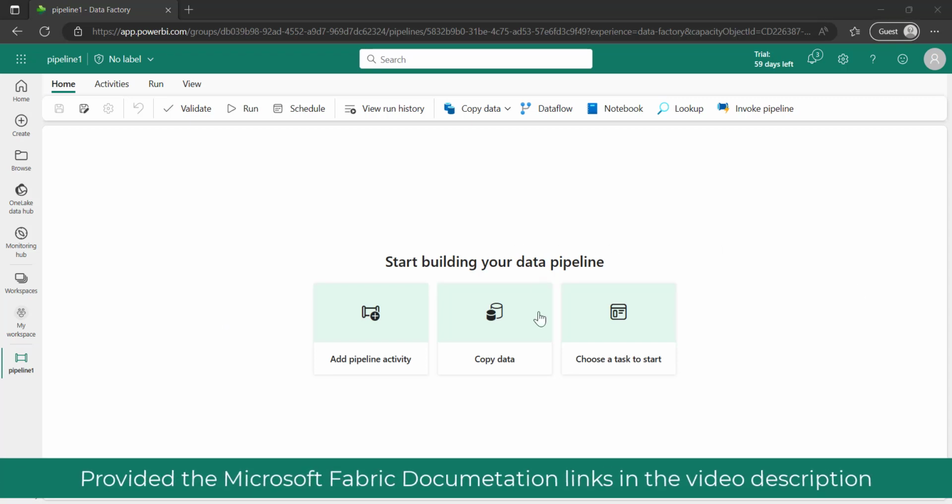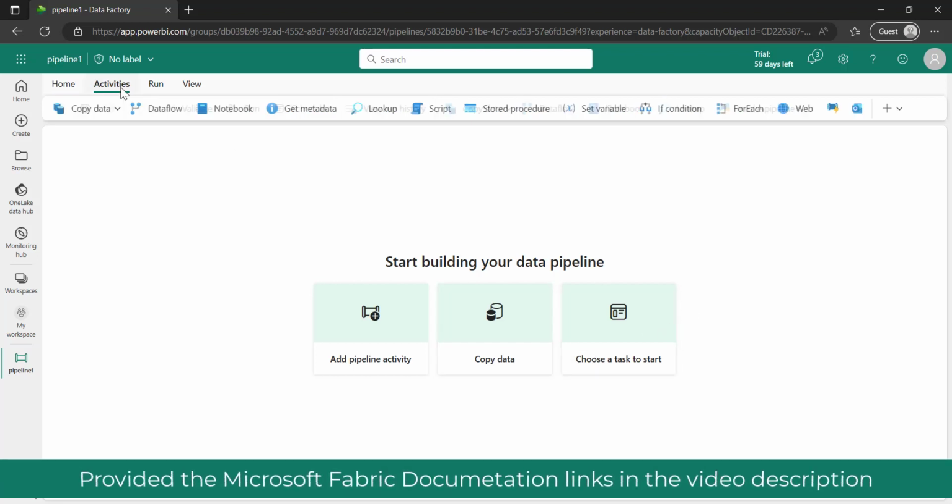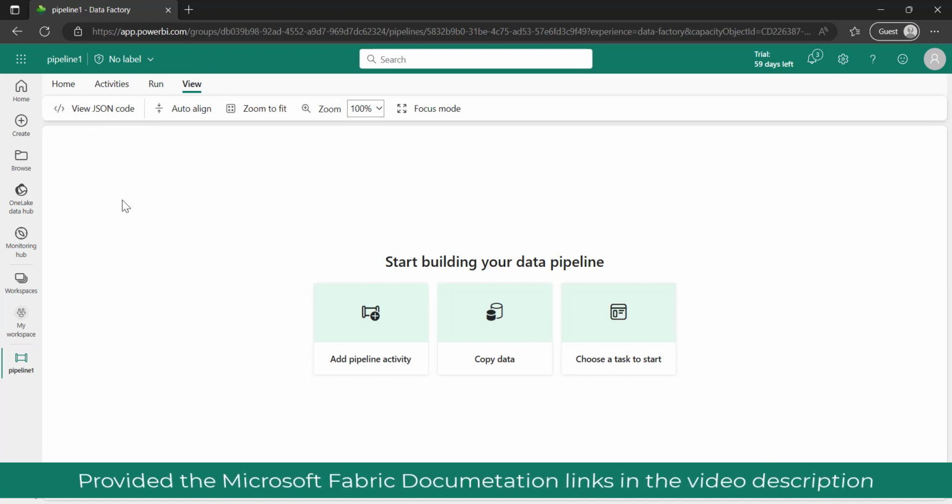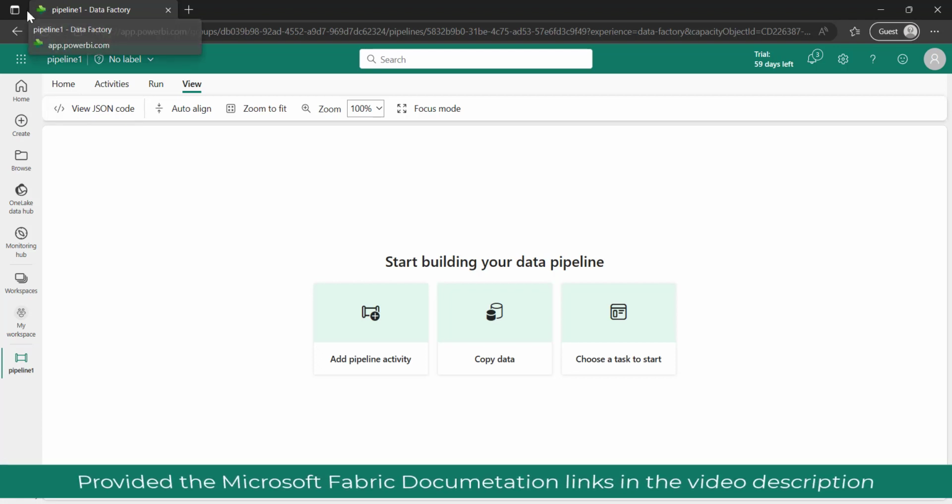So you can create new pipelines, a copy activity, choose a task to start, and you have different options. We can have a detailed video to go through all of this, but this is how you have to start your experience. As we are in Data Factory, you can see the icon changed to the Data Factory icon.